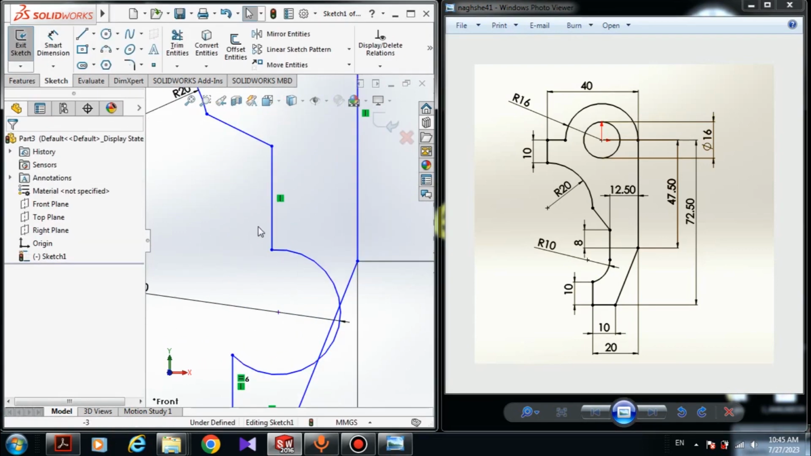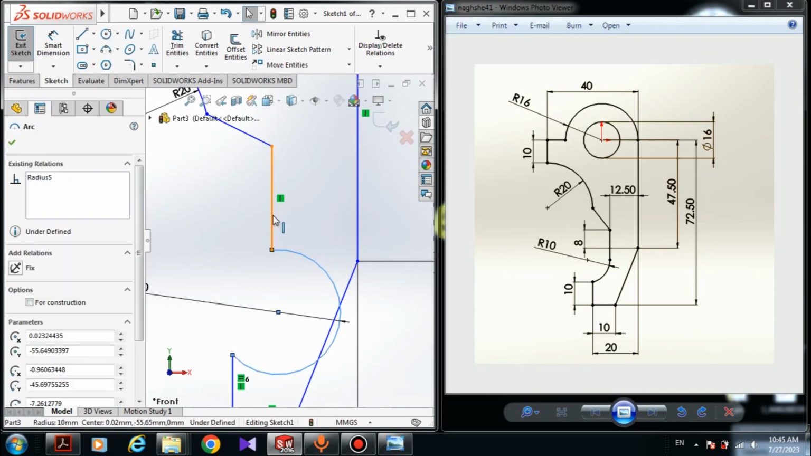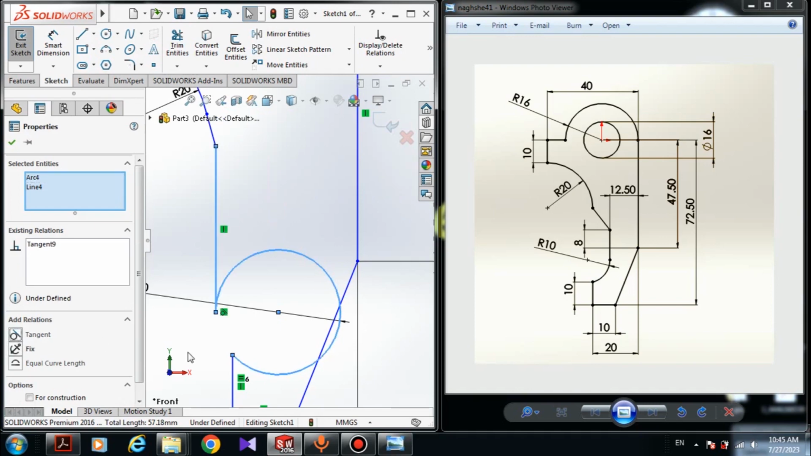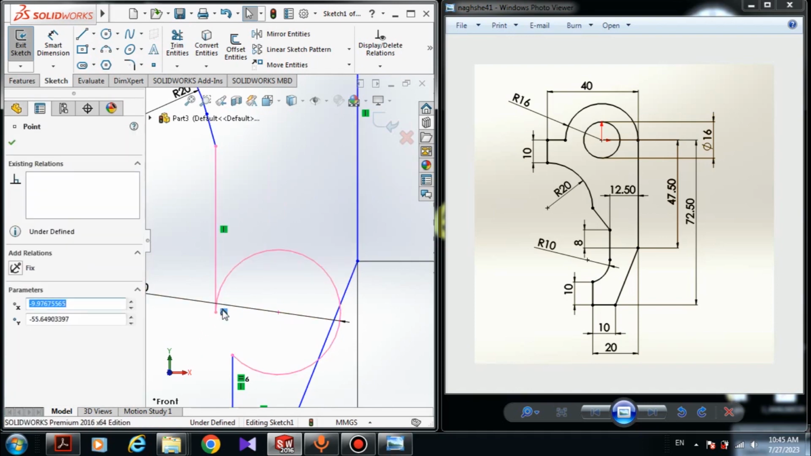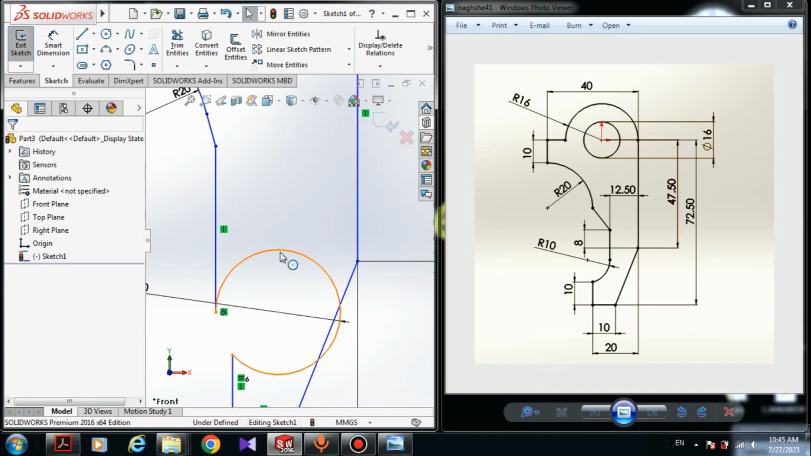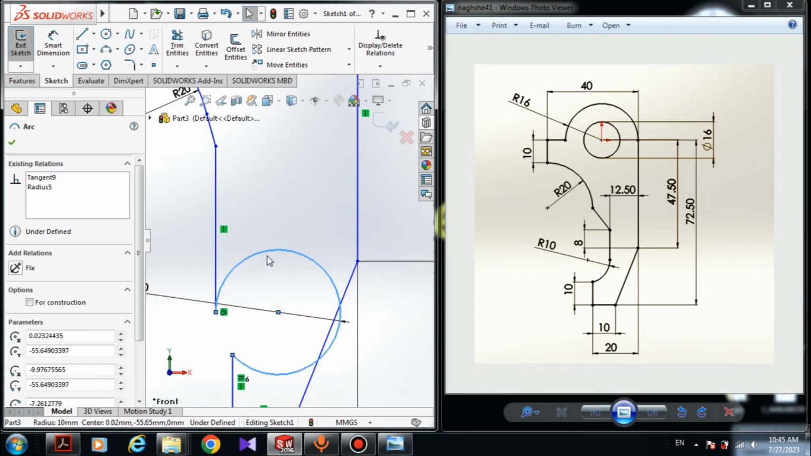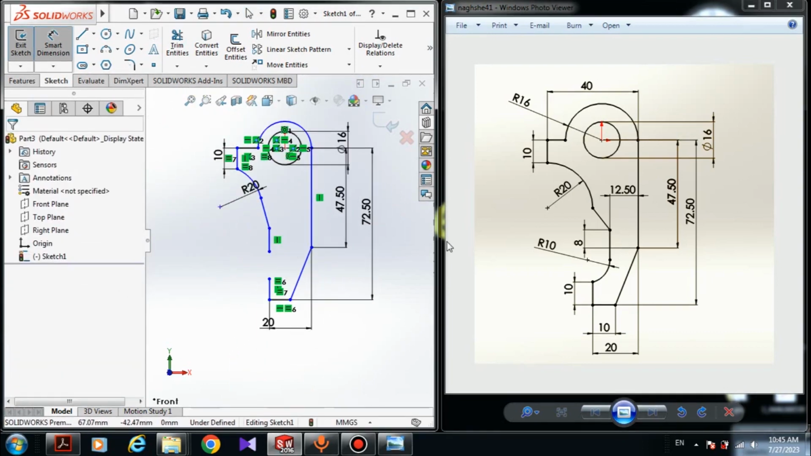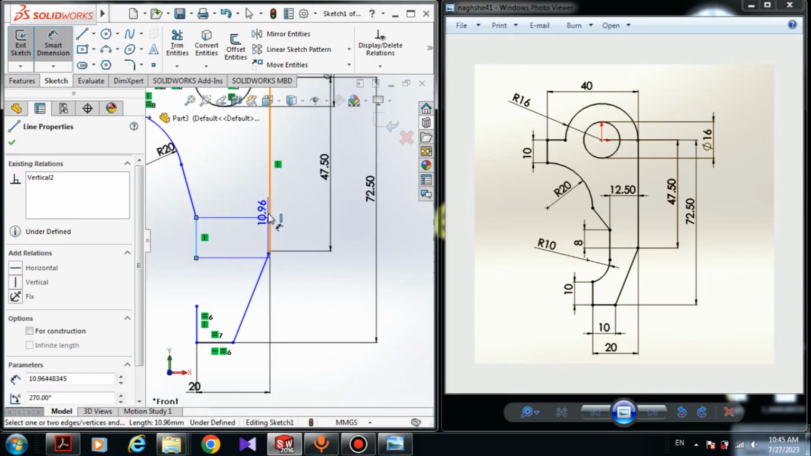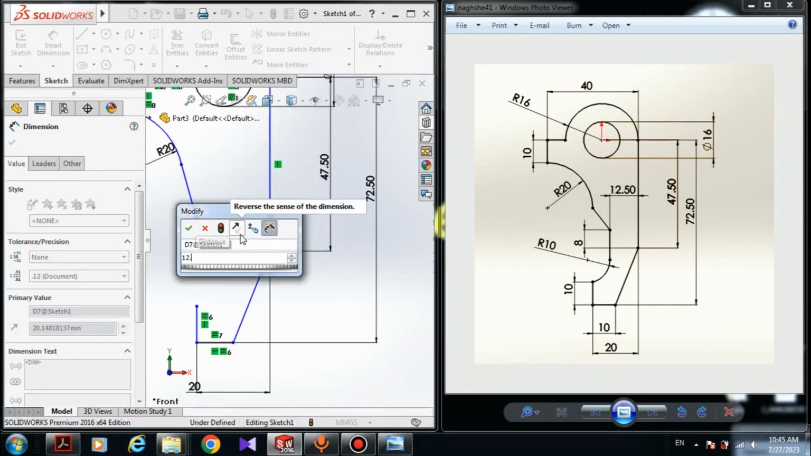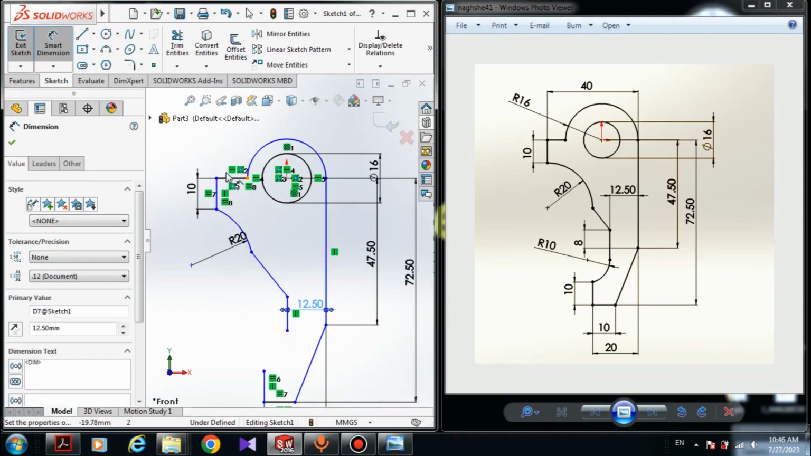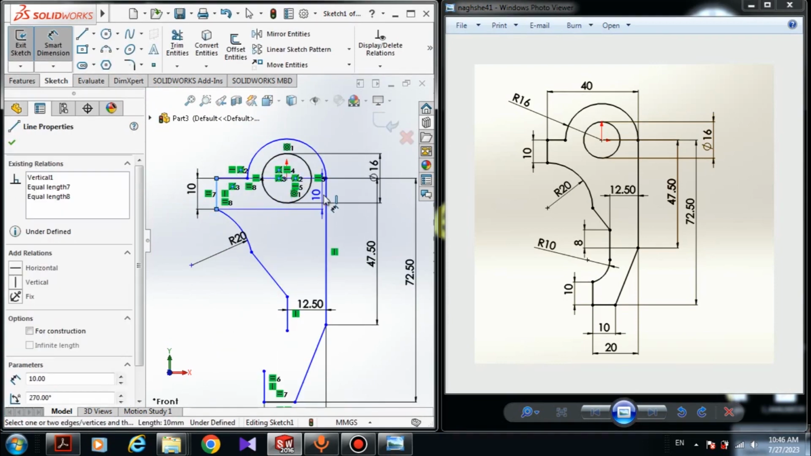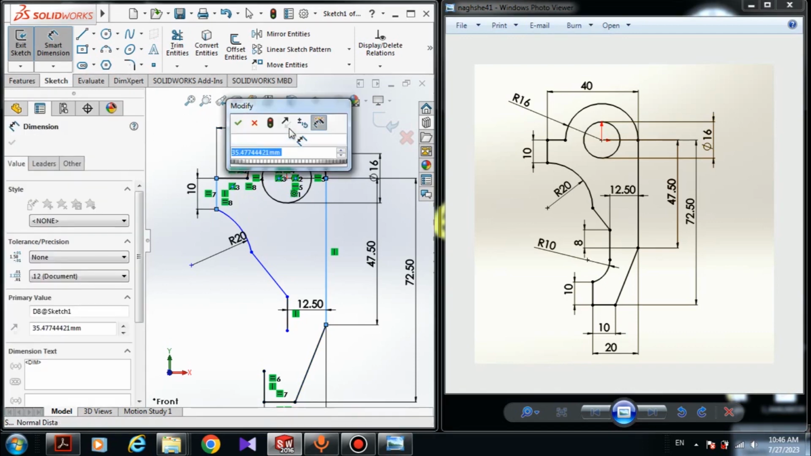And this arc must be tangent to the line here. So hold the control button and choose this arc and the line here and give it tangent relation. So please remove this arc, choose this arc and press the delete button on your keyboard. Yes, we have to at first give the dimension from this line to the line here. The dimension is 12.5 millimeter, and the dimension from this line to the line here is 40 millimeter.